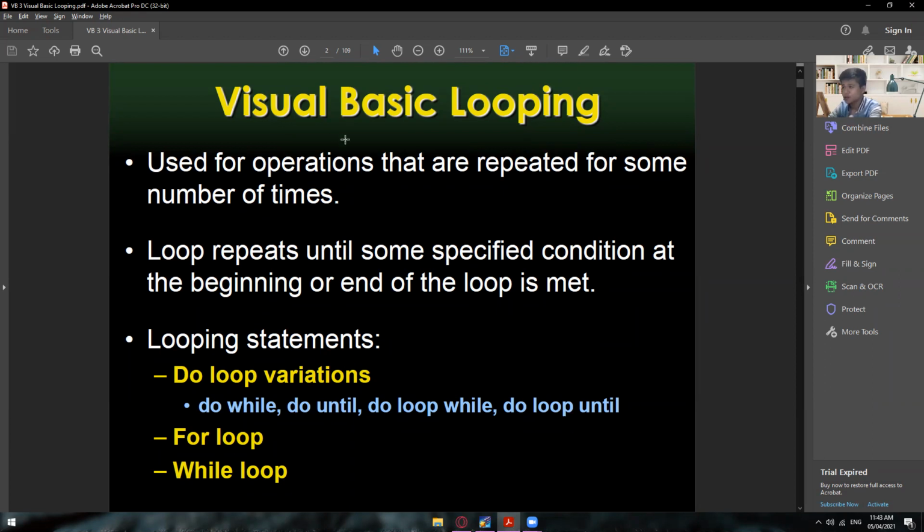So what is Visual Basic looping? This is used for operations that are repeated for some number of times. From the word looping, it keeps on looping and iterating many times. A loop repeats until some specified condition at the beginning or end of the loop is met. So the condition could be at the beginning or at the end. Later on, we'll discuss what the beginning or end condition is. For now, these are the things you need to know when it comes to looping statements.